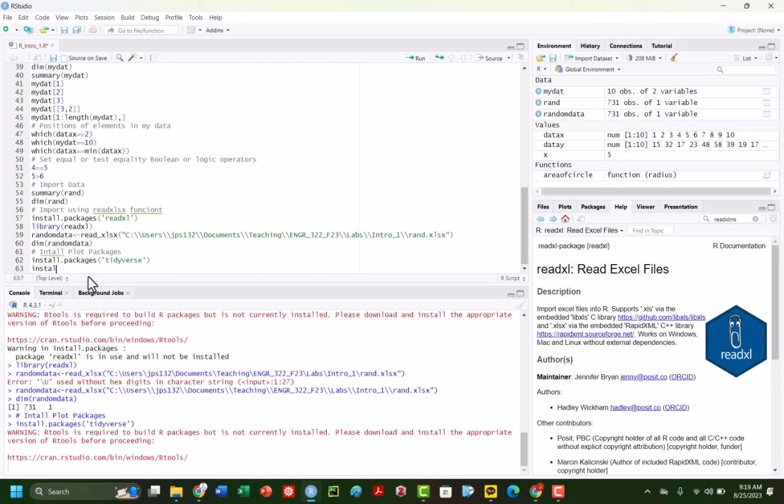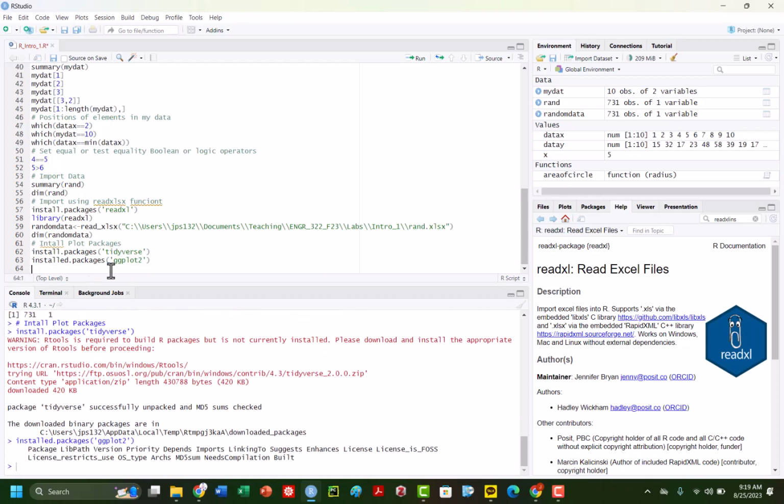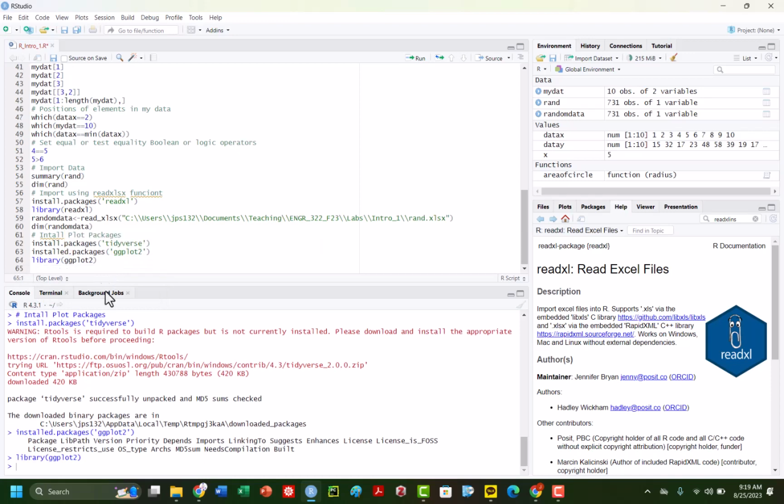We could also install packages, and we can also do ggplot 2. That is also a very useful package, and again it's already installed. And then again, you have to bring in the library of ggplot 2 in here as well.